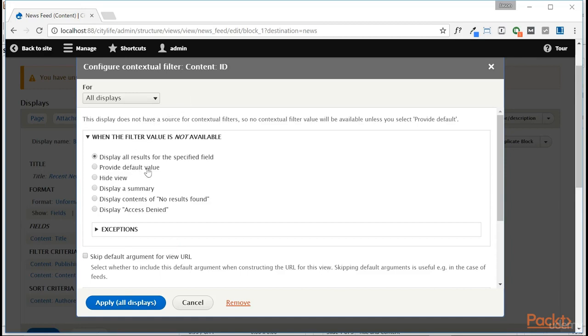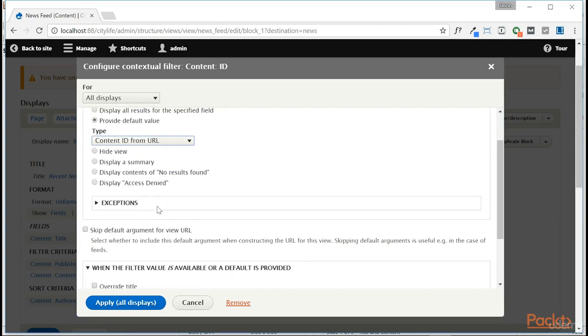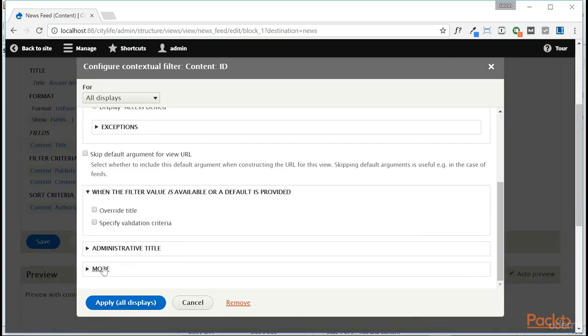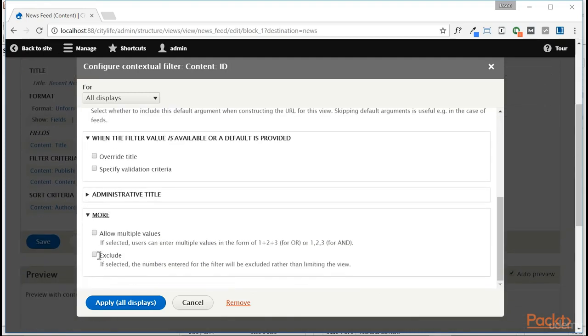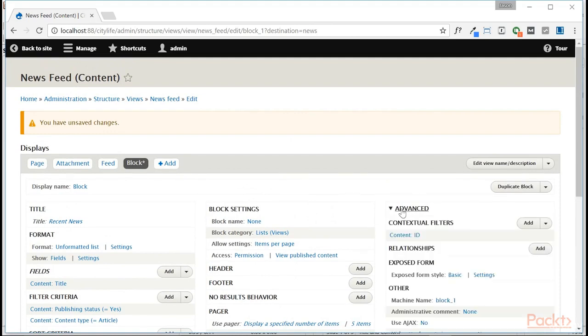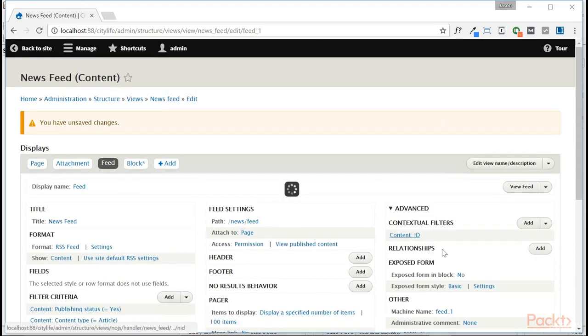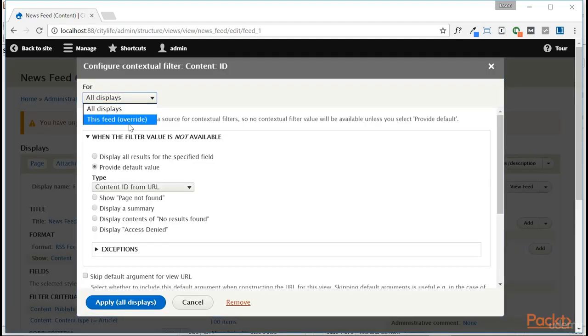And then we are going to provide a default value, and what we're going to do is use the content ID from the URL. And then when we scroll down here into the More section, we're just going to click Exclude, and we're going to apply that to the display. And we've made a big mistake here because we've applied this to all of the displays, and that's not what we want. So let's just bounce through our displays here, and on each of these we're going to go into this block override and remove them.